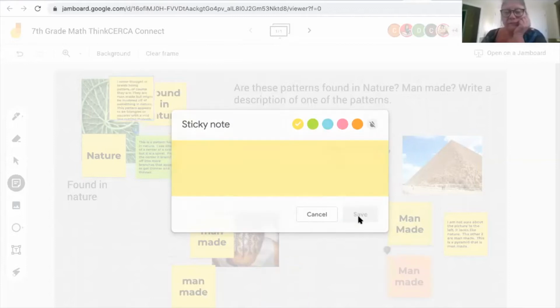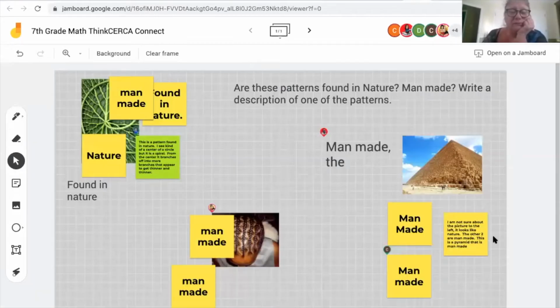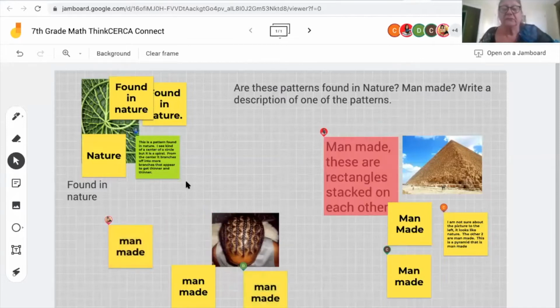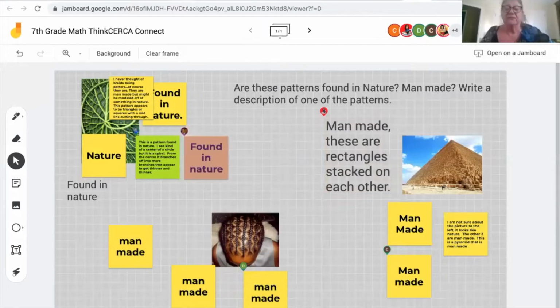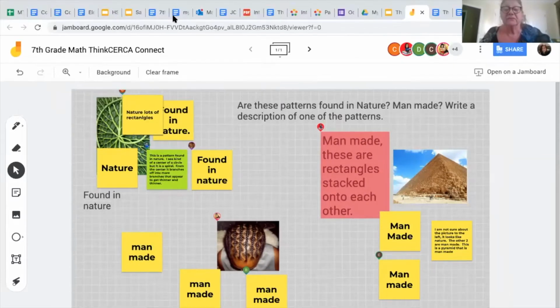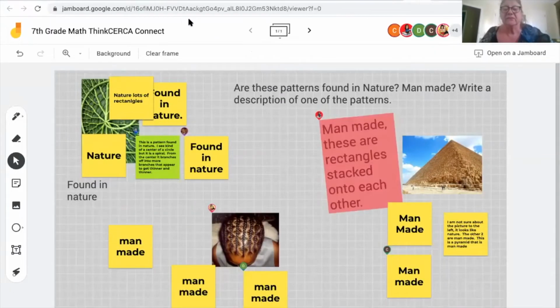So you want to be sure that you add that description into your claim if it's a nature or a man-made one, because we want to be able to start describing what those patterns look like. So we see that.